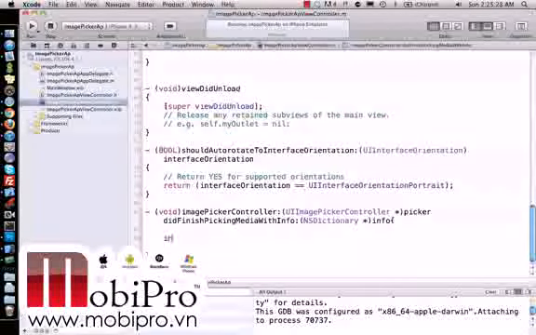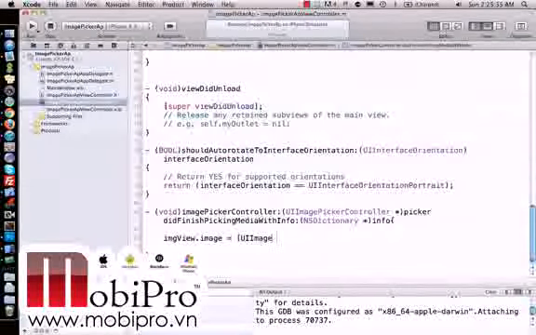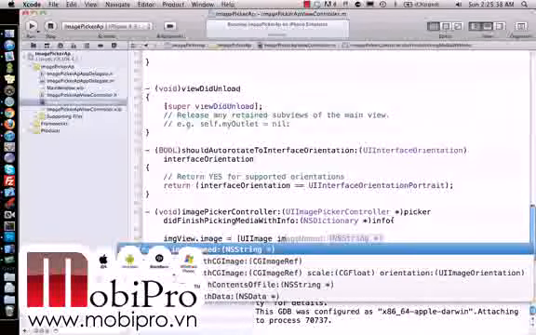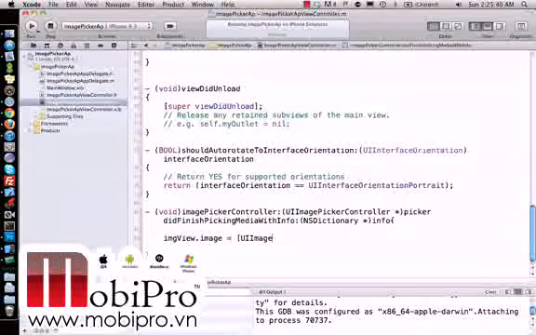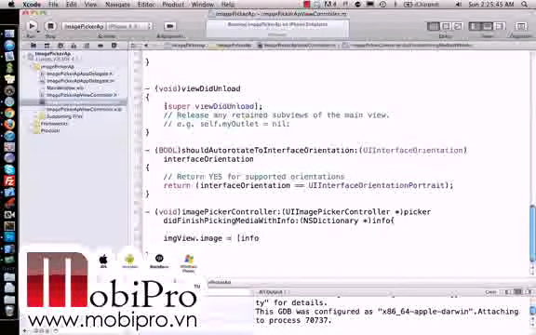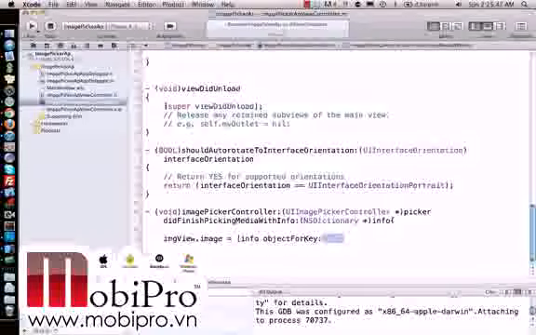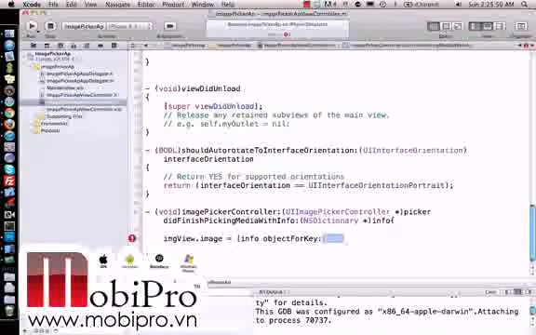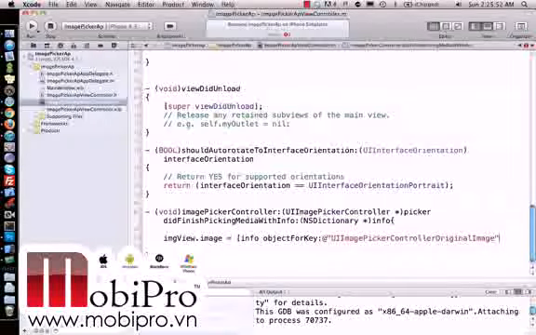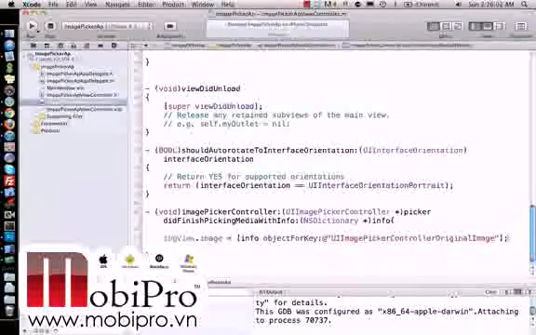In the function I say imageView.image equal to UIImage, so I can get the image directly from the info object. It's a dictionary, so I can just use object for key, and I give it the thing that I copied here, UIImagePickerController.InfoKey.originalImage. Once I have the image, I give it to the image view. The image view should show up.